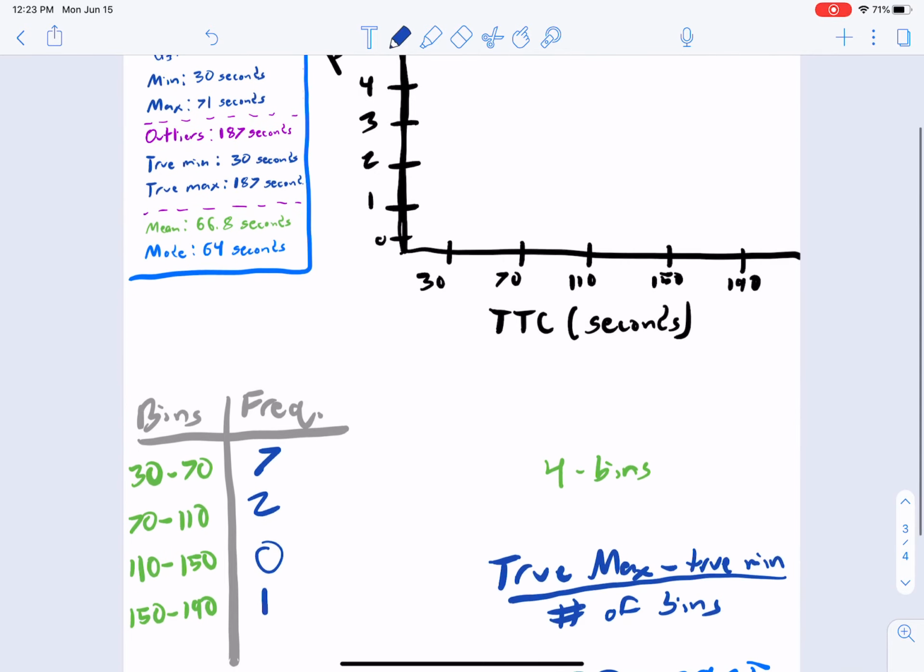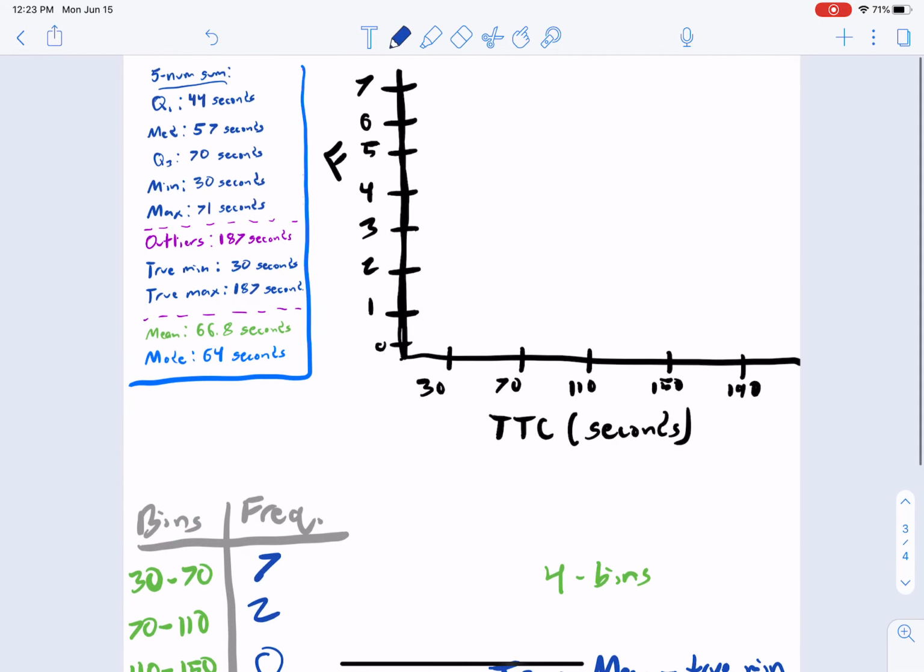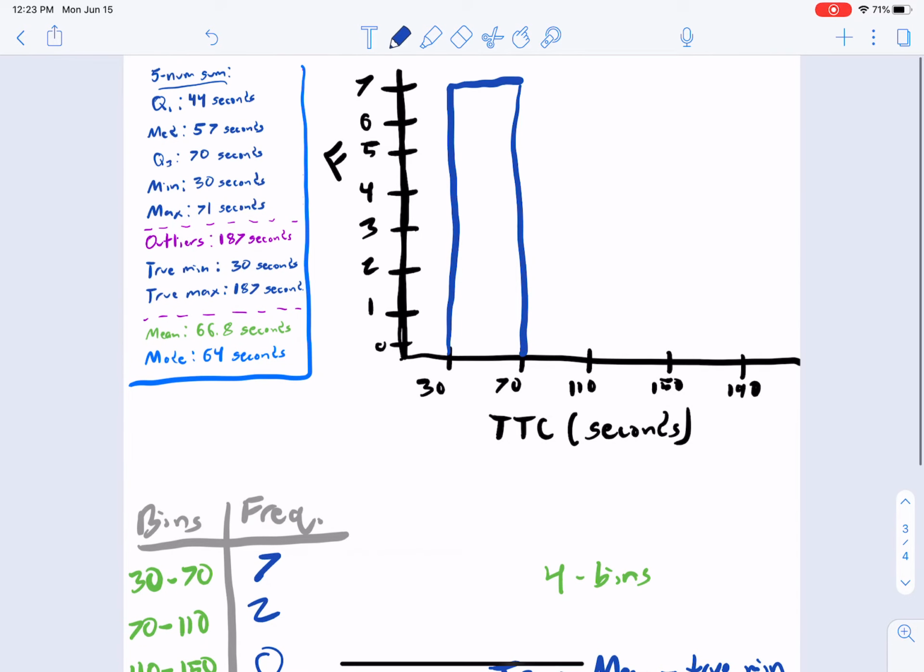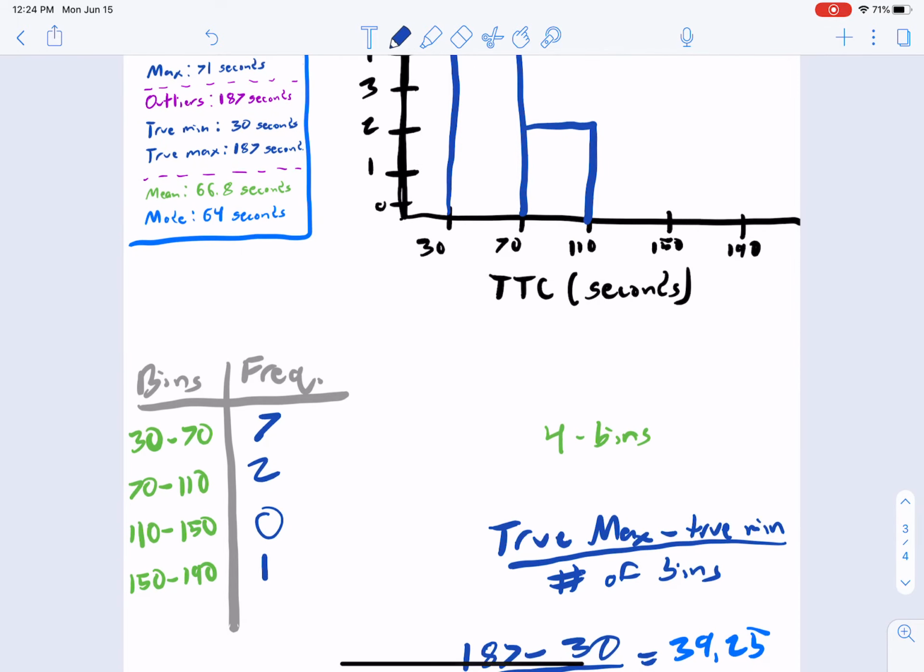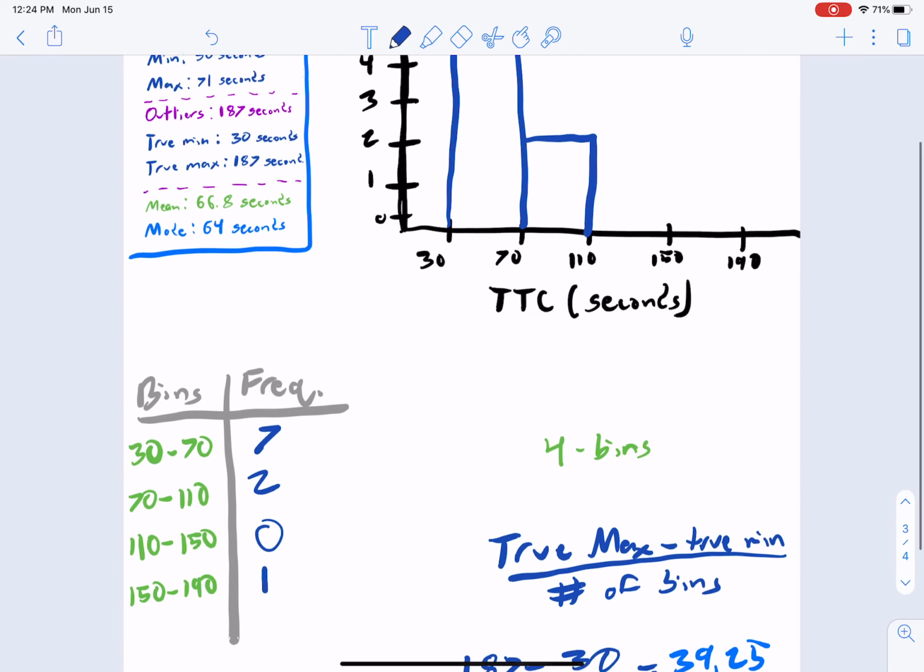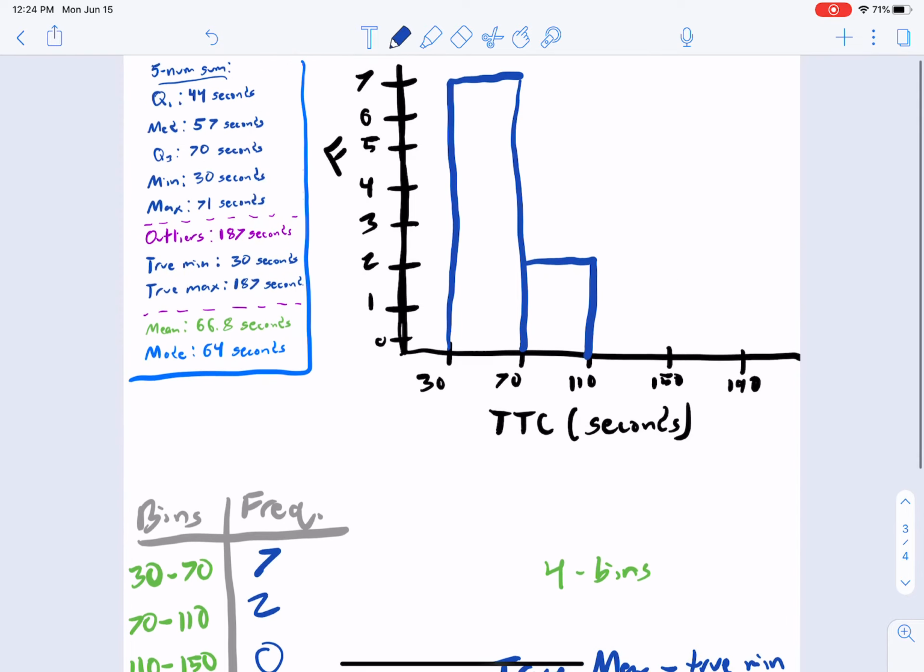So we have from 30 to 70 showing up 7 times, so that's just going to be up and over, up until 70. And then 70 to 110 shows up 2 times, so it's going to be like this. 110 to 150 shows up no times, so we will leave that alone and not put anything. We'll just have a weird sort of space there, and it's okay. And then 150 to 190 shows up only 1 time, so we'll just put that right there.